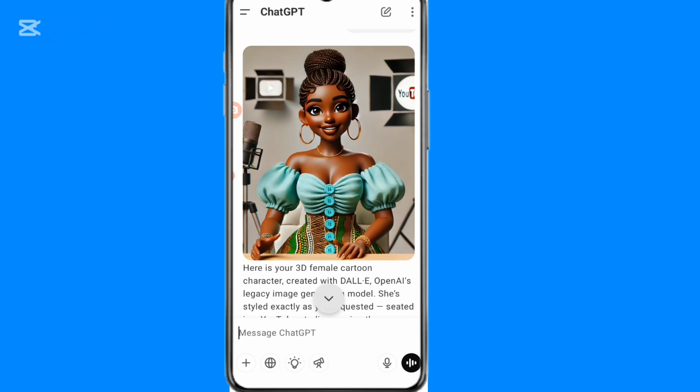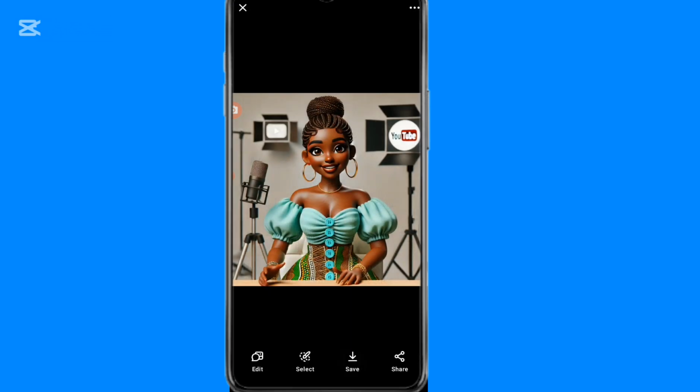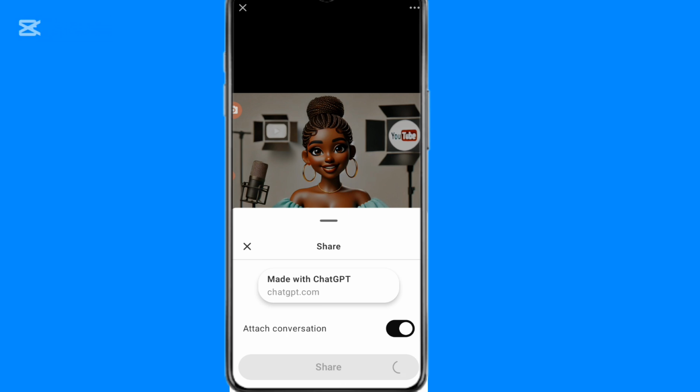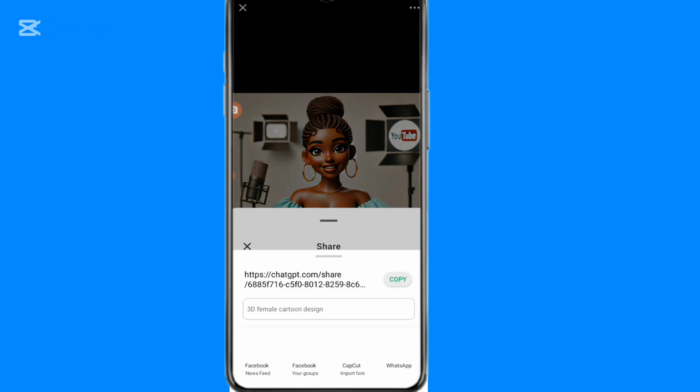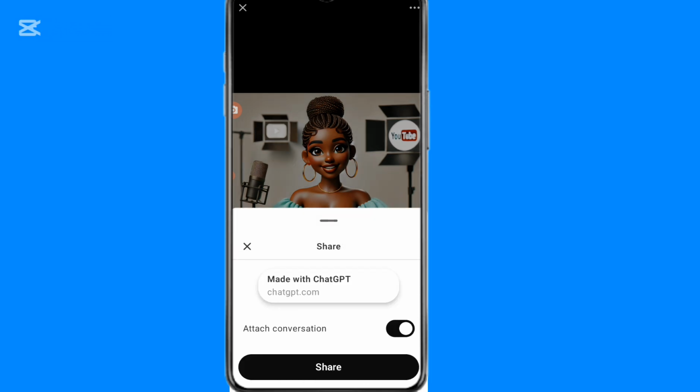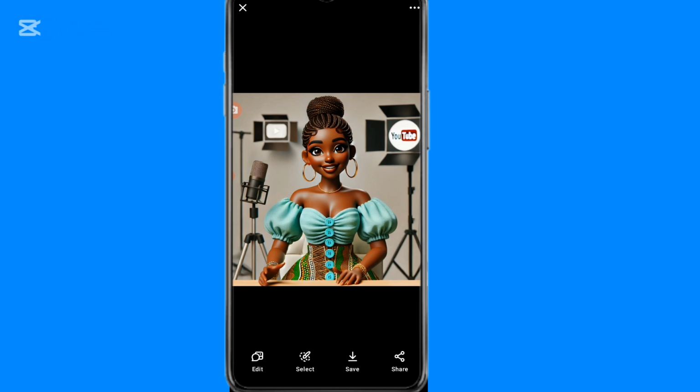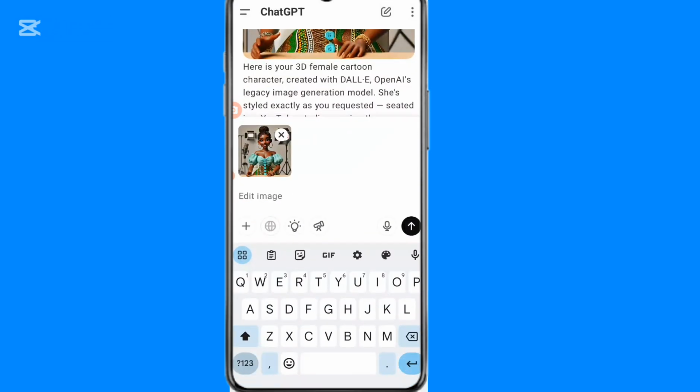Look at it. So if you want to save it, you just have to click on this here, the save option, and save it. If you want to share it, you can just click on the share option and share it. You can attach a conversation if you choose to. Or just click on the share option and you can share it to different platforms of your choice. Or if you still want to edit it, you can just click on the edit option and then describe how you want it to be edited, and it will be edited by Chat GPT.